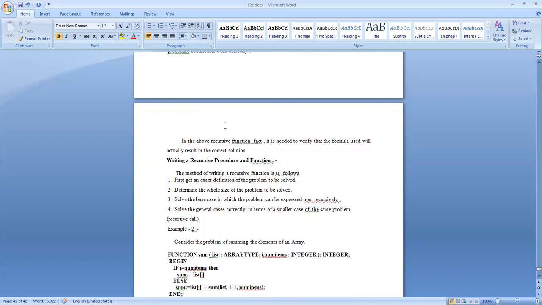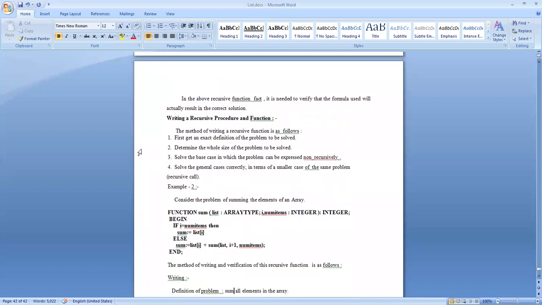Now we are going to see how to write a recursive function. What are the guidelines in writing a recursive function? There are 4 guidelines involved in writing a recursive function. First of all, you should get the definition of the problem to be solved. What are you going to solve? Are you going to find the factorial of a number? Are you going to solve the Towers of Hanoi problem? Are you going to find the Fibonacci series? Are you going to find the GCD of a number? Like this, what are you going to do? Get the exact definition of the problem to be solved. First of all, that you should know.